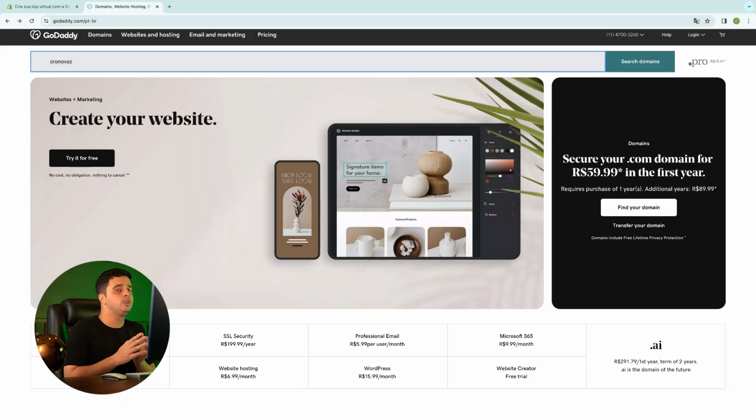And the tips for choosing the name of your store: choose a name that is short. You don't need to choose a name that is too long. The shorter the name is, the easier it is for your customer to remember you, and also the name must be easy to remember. Avoid creating names that are too hard for your customer to type and to remember. And also the name of your store must be related to the niche of your store. And to choose the name, I have some tips for you as well.